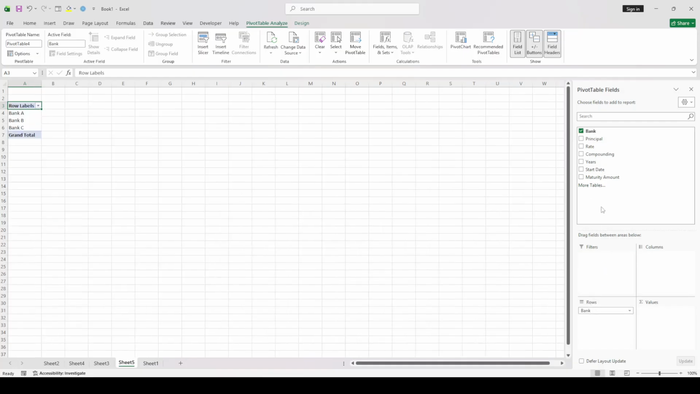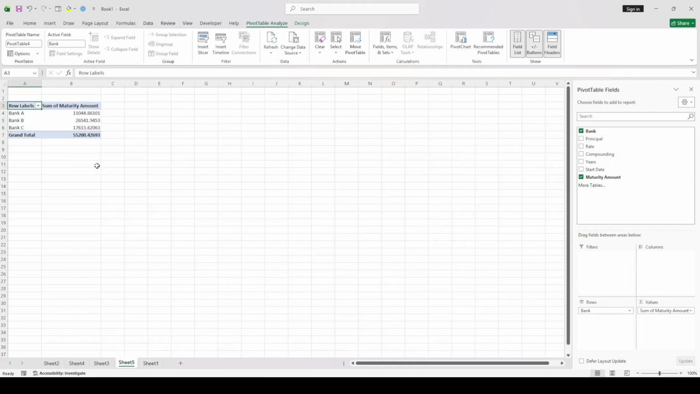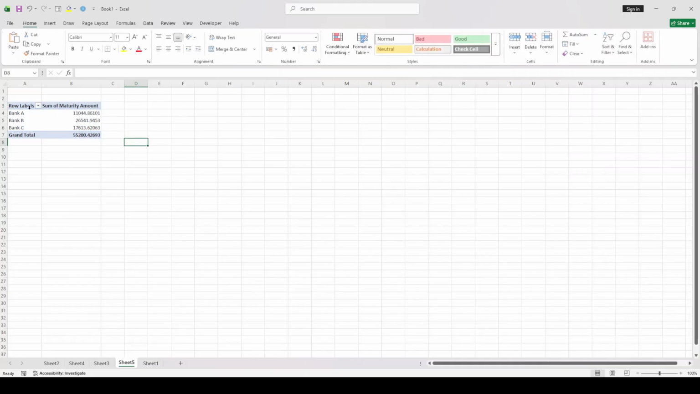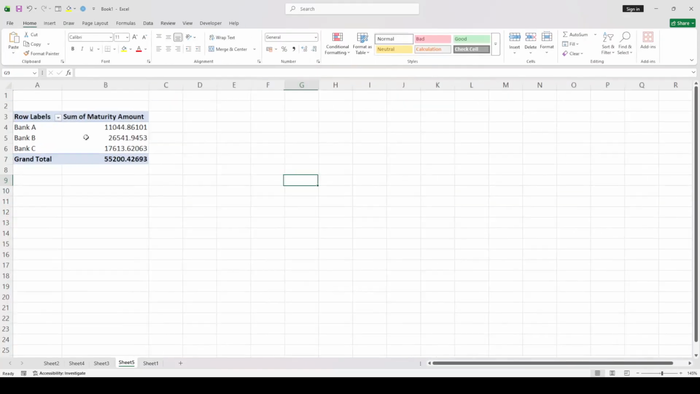This means your pivot table will list each bank as a row, and it will calculate the maturity amounts as the values. When you place maturity amount into values, Excel usually sums it by default. If your pivot table offers a different calculation, such as count or average, you can adjust it, but for maturity totals, sum is typically what you want.